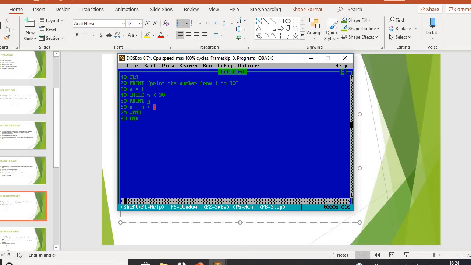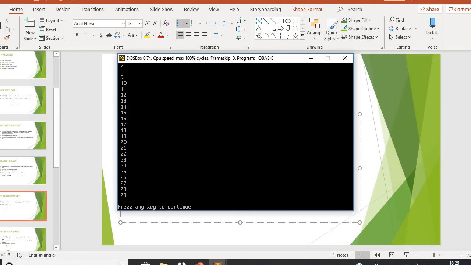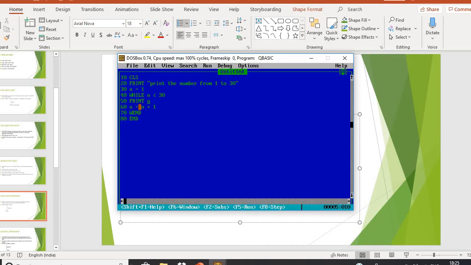So when the n value increases up to 30, 30 less than 30 is false. That time it will come out of the loop. Up to that, every time the value of n increases, the when statement will take the control back to the while statement. So let's run the program. See, it prints 1 to 29. 30 is missing because the condition becomes false.